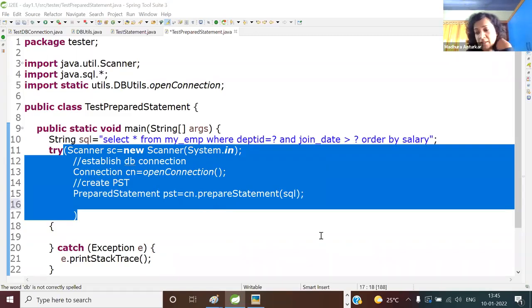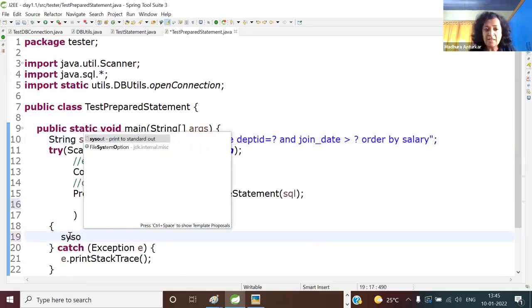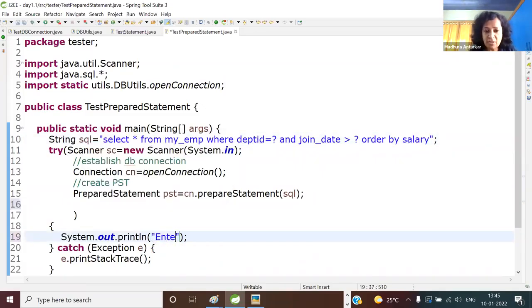You'll get a SQL exception. Why will you get a SQL exception? Have we filled in, have you set these values? Not yet. So now leave the try with resources, enter here and ask the user. The two things you are going to take from the user are department ID and date. Understood what I said?